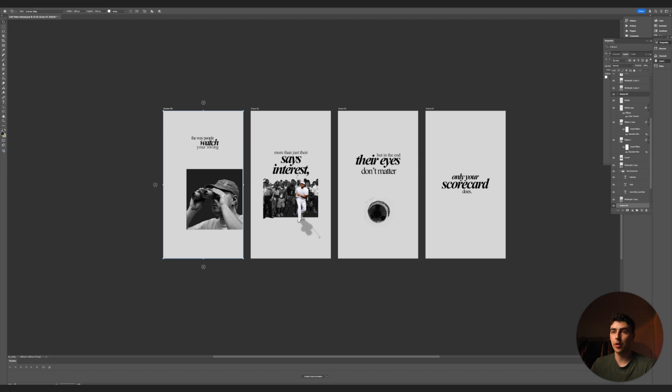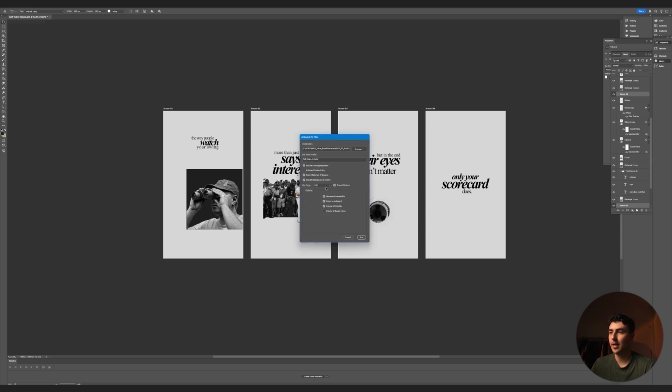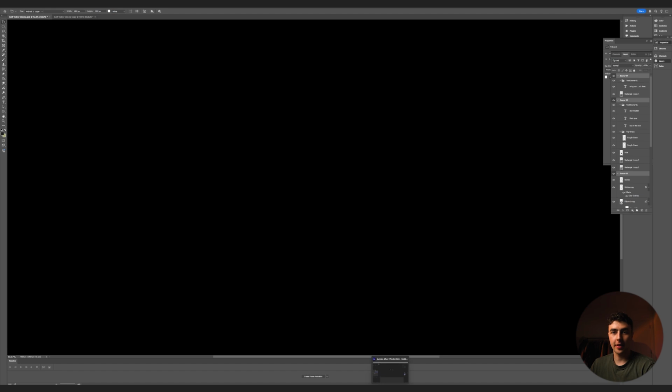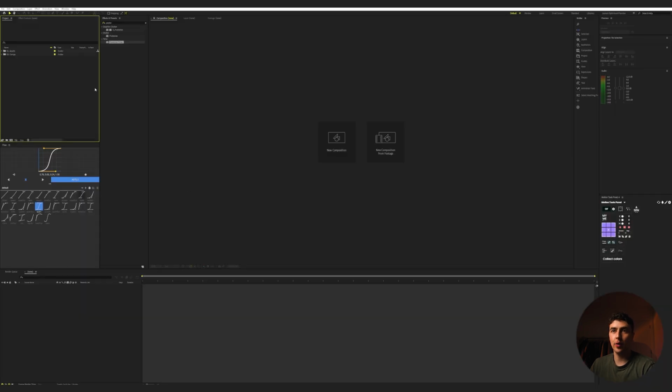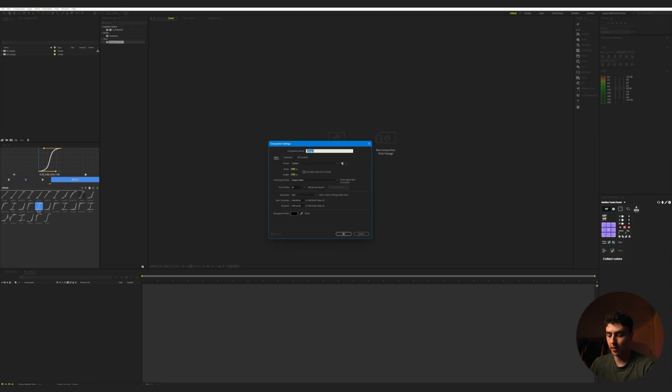So what we're going to do is just select all of these layers, come over to File, Export, and we're going to export artboards to files. Make sure that it's a PSD here, and then just save it somewhere. Right, so that's done its thing, and now I've opened up After Effects, and we're going to make a new composition, and we can call this main comp.